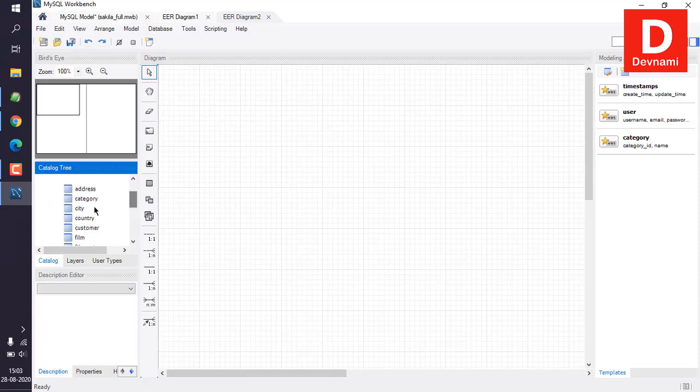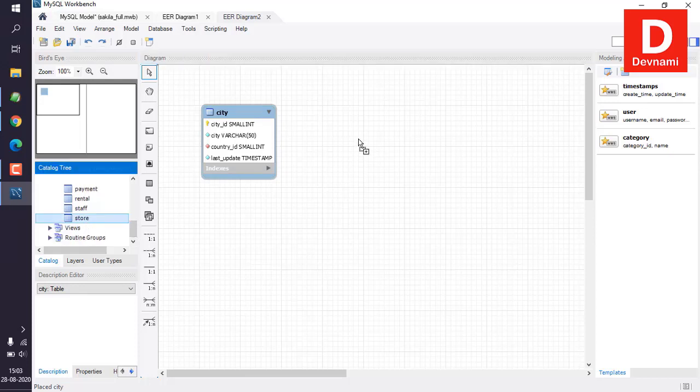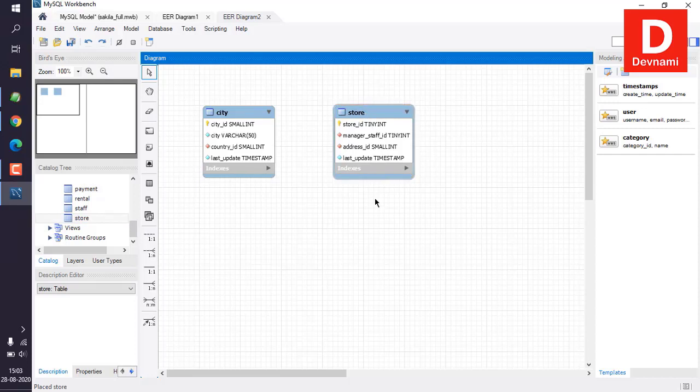So let's see, if I add city, and if I want to check for, let's say, store, and if there is any foreign key linking between the two, we can check that and make a relationship diagram out of this. So you get the idea how to create a basic model in MySQL Workbench for your ER diagram.